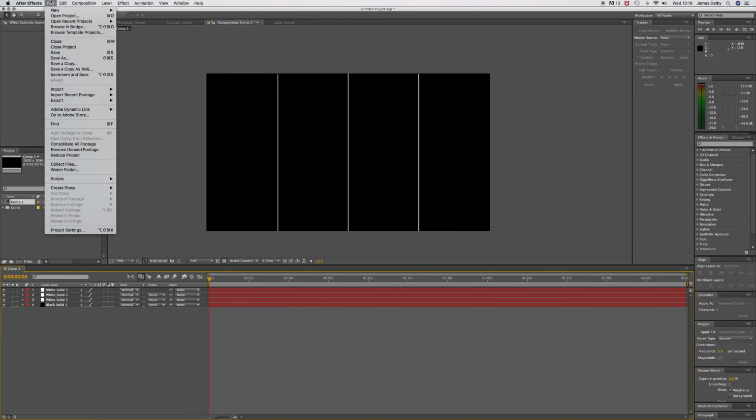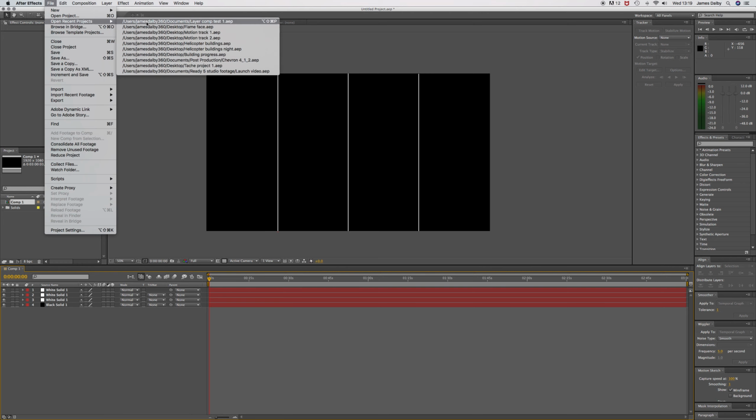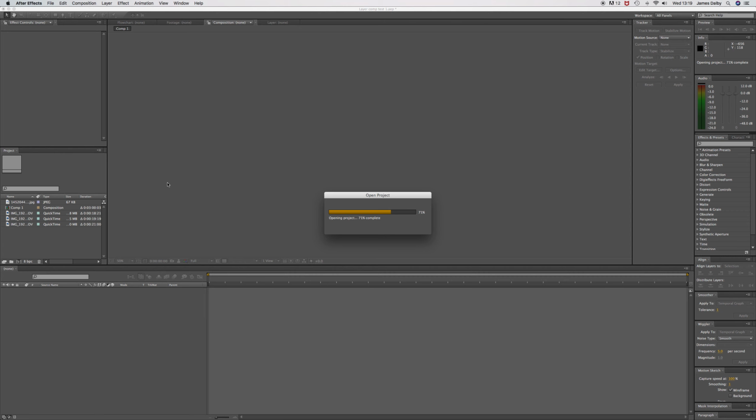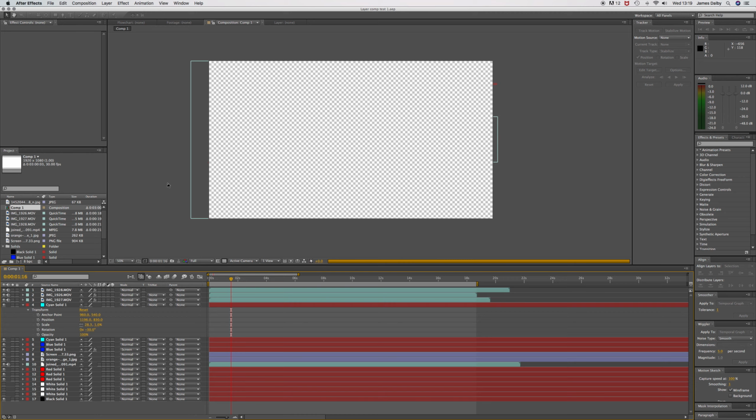And so to show you something that I was working on earlier, if I open recent project, layer comp test, don't save this one. So this is what it will then look like ultimately.